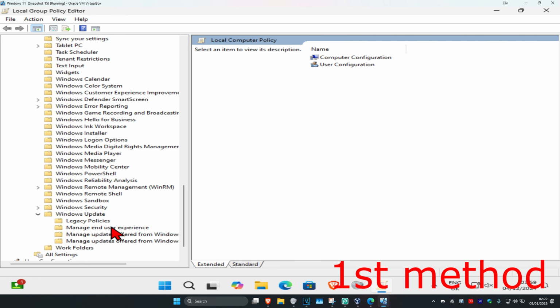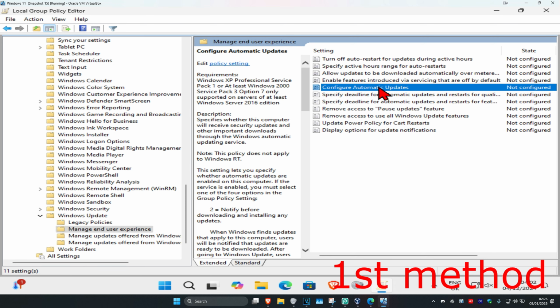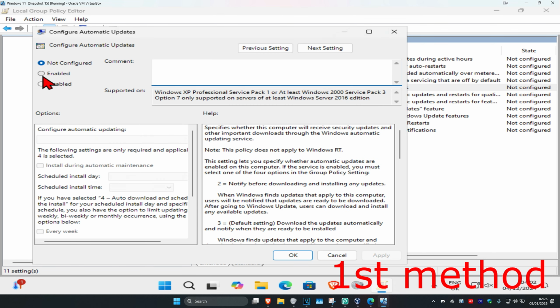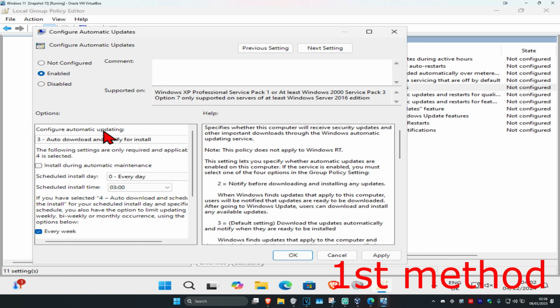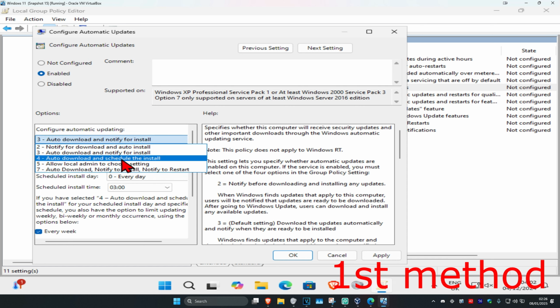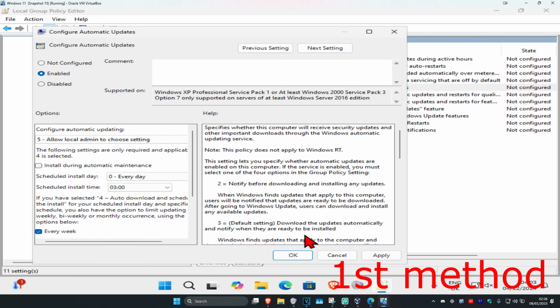And then once you're on this, you want to find configure automatic updates. Double click on this. Now you want to make sure that this is on enabled. So set this to enabled. And then where it says configure automatic updating, you want to click on the drop down. And you want to find allow local admin to choose setting. Click on this. And then click on OK.